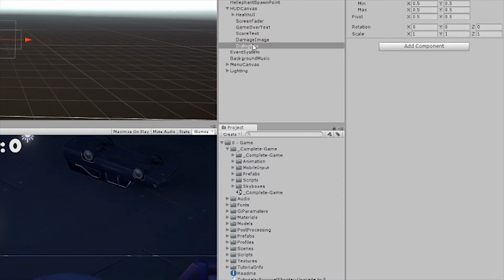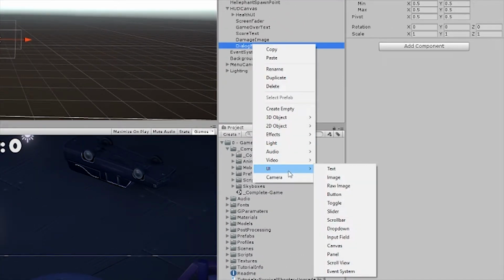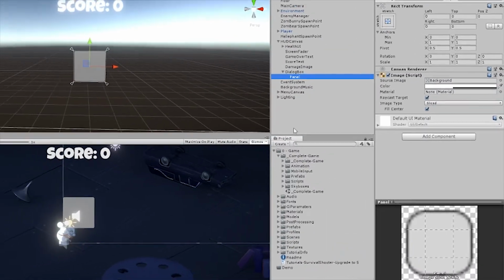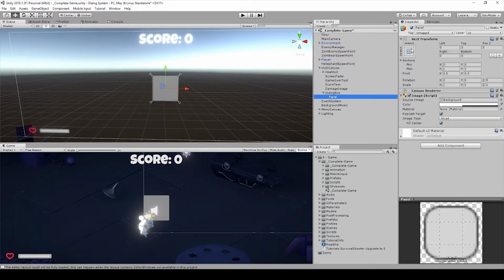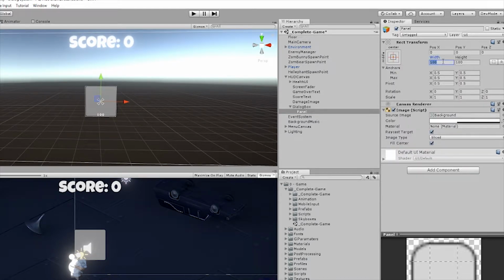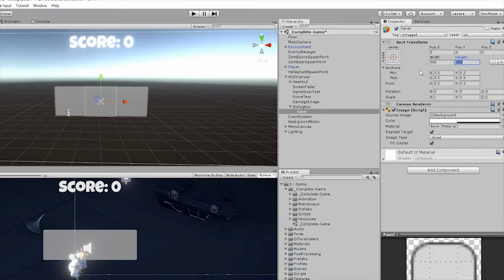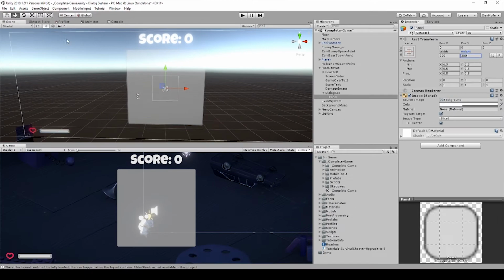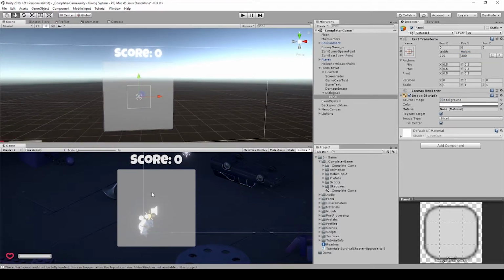Now that we have that, I'm going to right-click the dialog box, head to UI, Panel, and this will be our background panel. Now click the anchor presets inside Rect Transform and set it to center. This will change our anchor points for the panel. Now, let's make this a little bit larger. Let's try 300 by 300. And don't worry too much about how it looks inside the game screen.